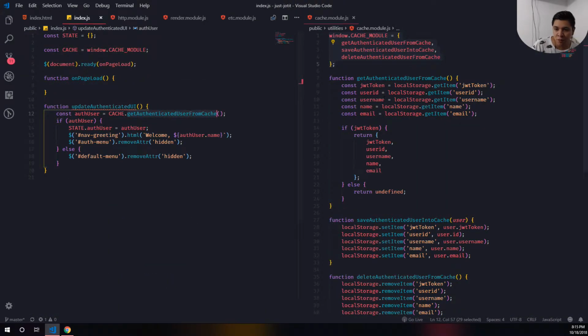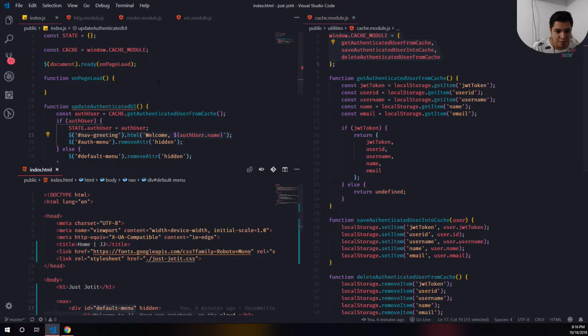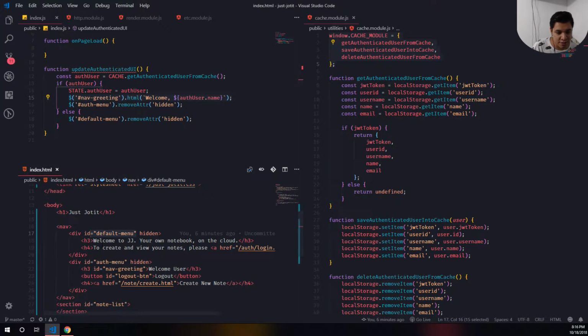This will retrieve the logged in user from the cache if it exists, and if it does, I do an if authUser exists, and then I add my authUser to my state. Once that happens, I use jQuery to select my nav greeting and my auth menu and unhide it. So if I put it below like so, you can see that I'm selecting nav greeting. This nav greeting here, I change it to welcome and the username.